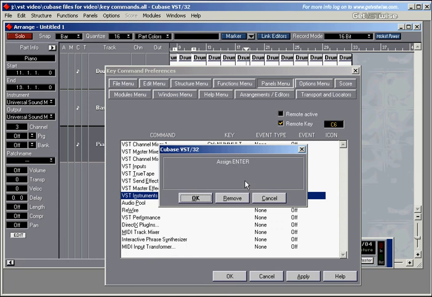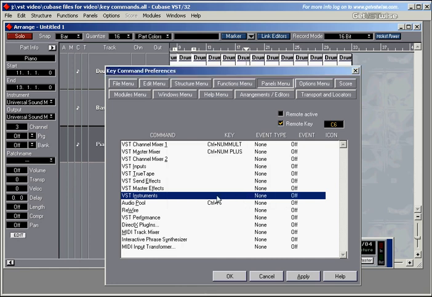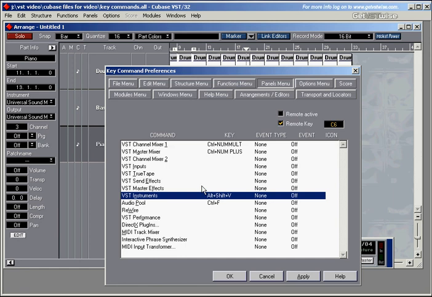I'll press return. Well, you can't press return because it'll take it as a new key command, so I'll do it again. Shift V, I hit OK. It's already assigned to selection invert. I'll do something else. I'll cancel this one. I'll do Shift Alt V. It took that one. Alt Shift V, that's how it comes down as. Press apply.